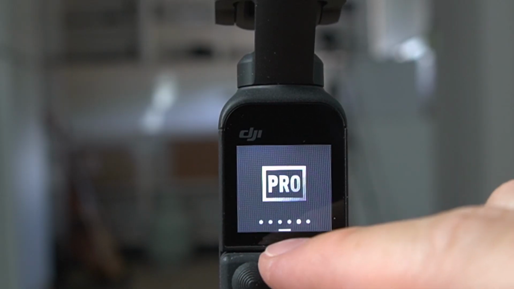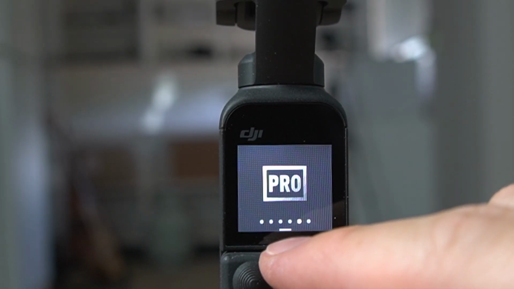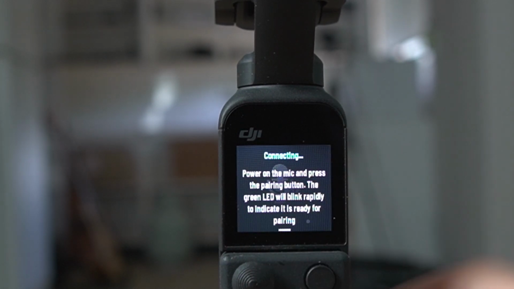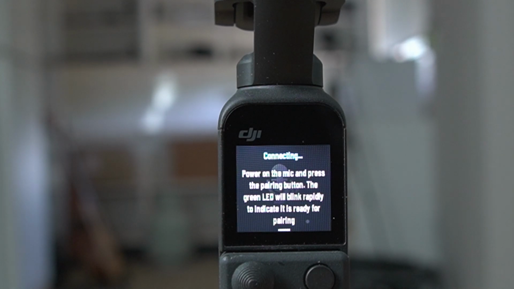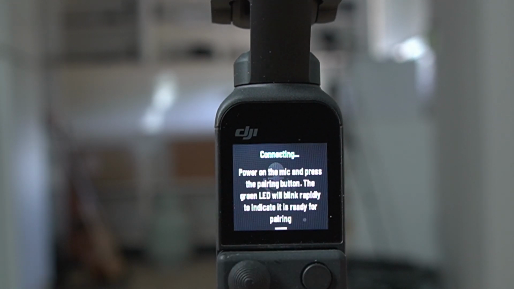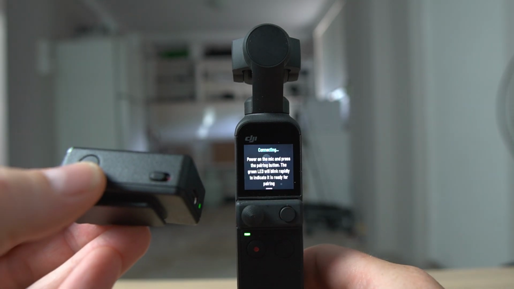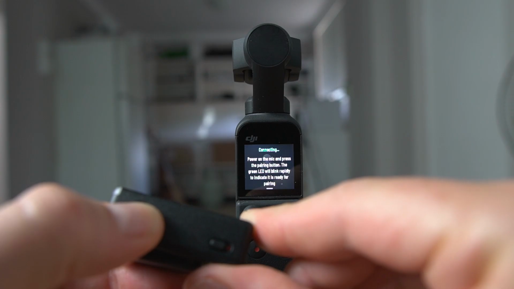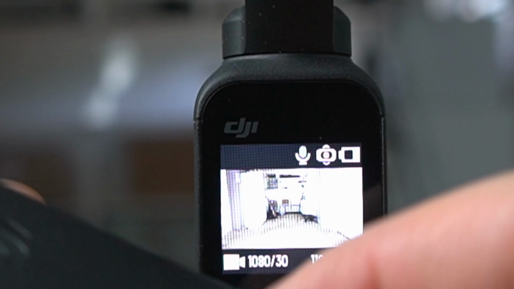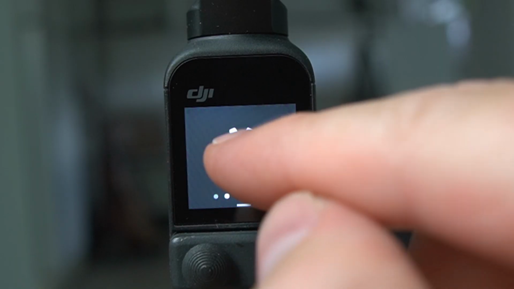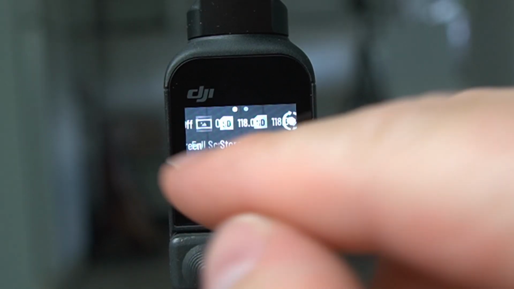Now we're getting to some important stuff. We're going to leave the Pro mode for now, but this is where you switch it on and off. That's a microphone, and when you click it, it'll allow you to pair your external microphone that came in the Creator Combo Kit. So get your external microphone, turn it on using the little switch and hold the pair button until you see the green light flashing quite fast. For some reason it always gives me a mic disconnected message before it connects. You can then see your mic power remaining and the estimated time you can record with. Let's move on to the next screen.